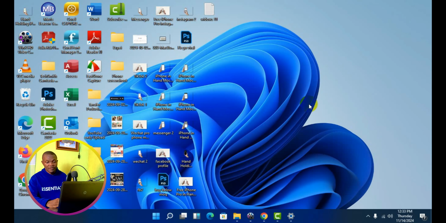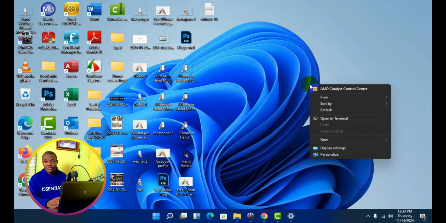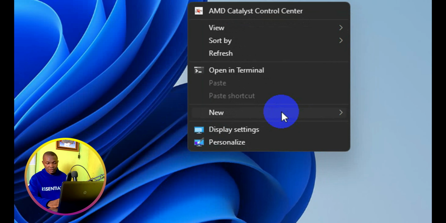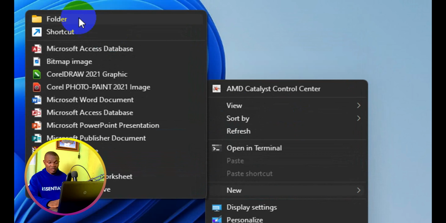So let's see. The very first thing you need to do is to simply come to the Windows environment. Right click on the Windows environment, and this is going to pop up. Next thing you need to do is to simply navigate to New, and then the next thing you need to do is to simply click on Folder.